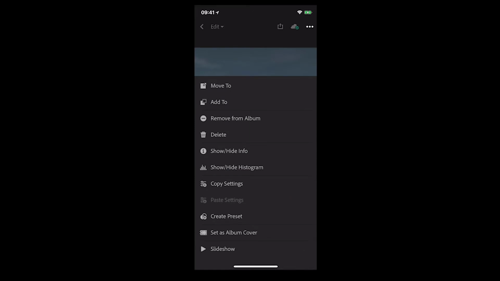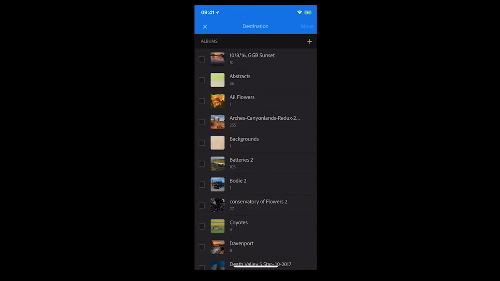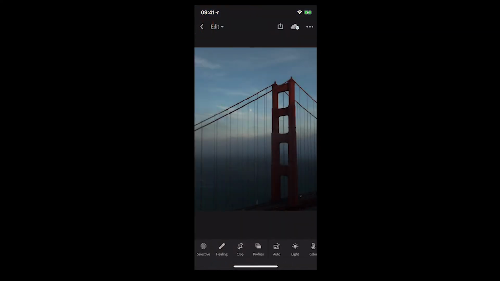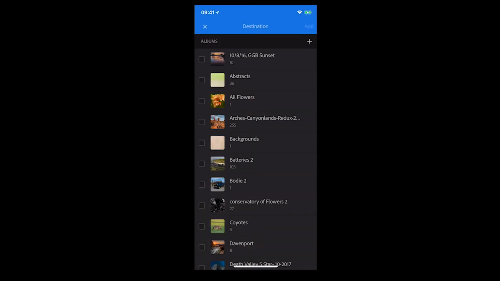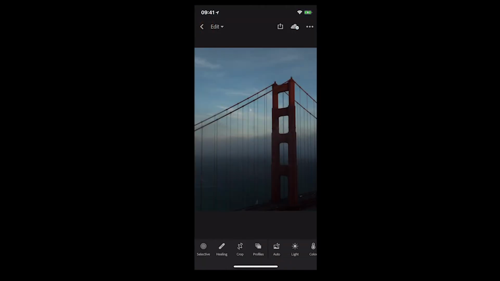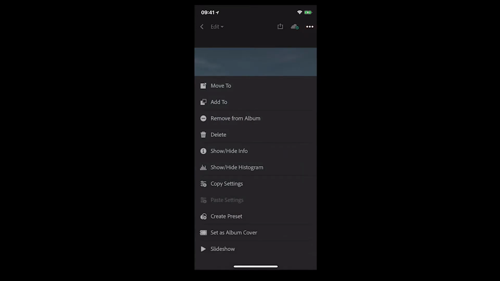I can move it to someplace. I can move it to another album. I can add it to another album. I can remove it from an album. I can delete it. I can show or hide the information. I can show or hide the histogram, and I'll show you how to use the histogram here in a second.